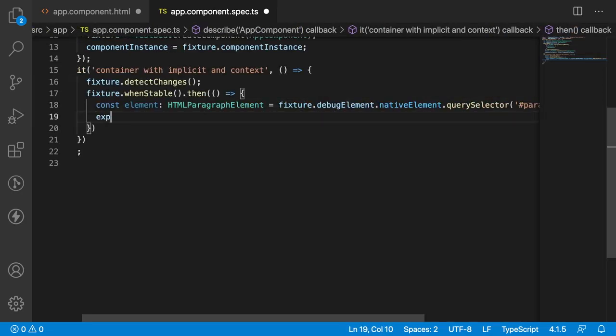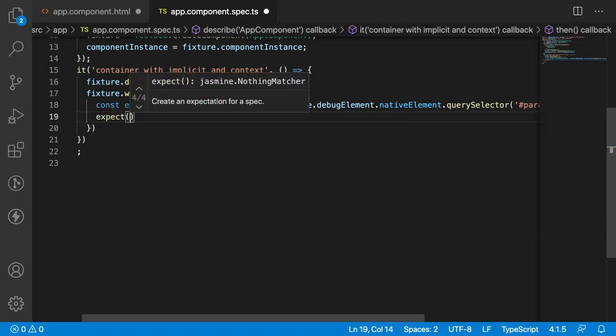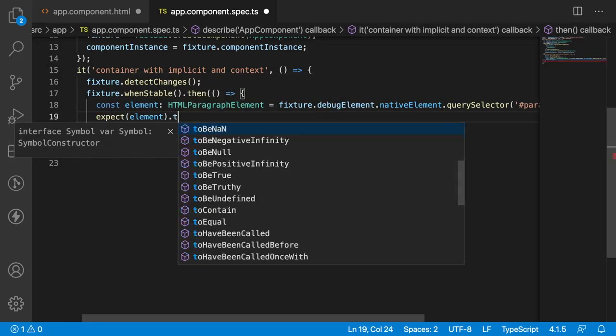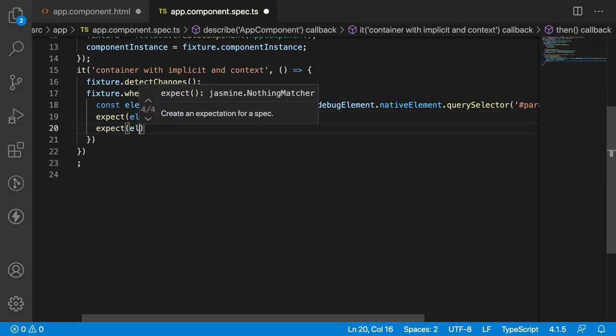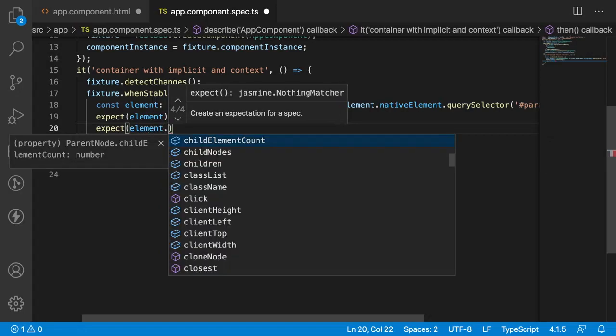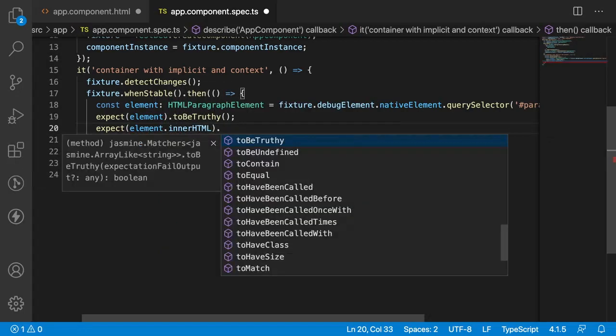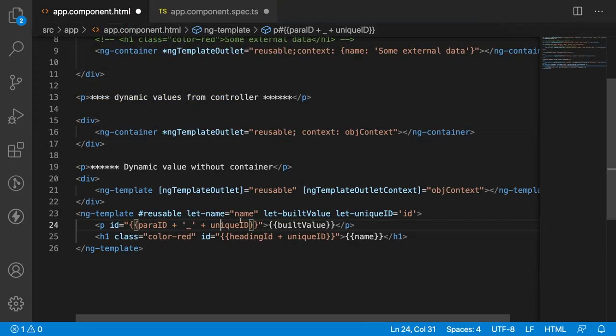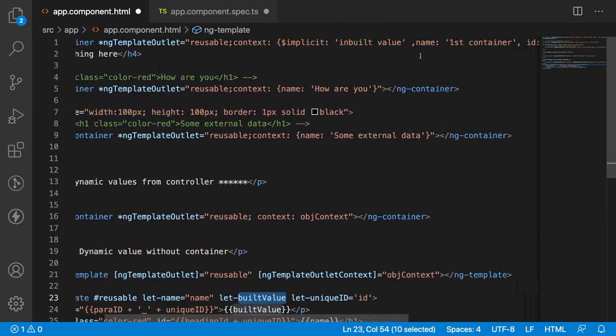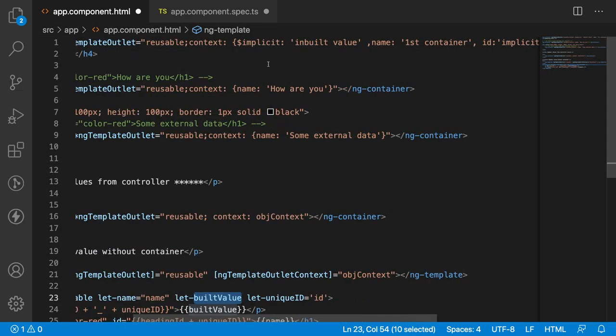Let me check whether that ID exists or not: expect(element).toBeTruthy(), that means whether it is existing or not. And one more expectation: expect(element.innerHTML).toEqual, what is my equivalent value? It should be equivalent to my built-in value, whether I am passing the built-in value or not. Yes, I am passing the built value from the implicit keyword. So it should be equal to the inbuilt value.